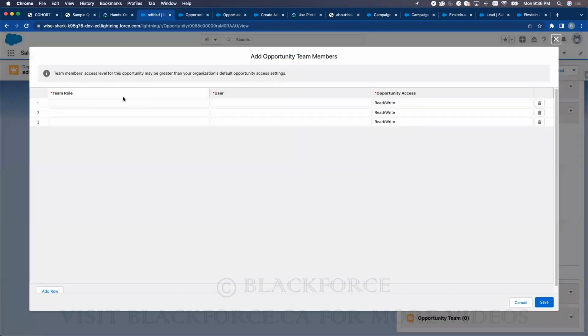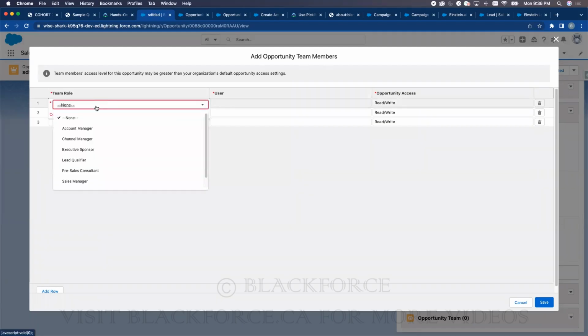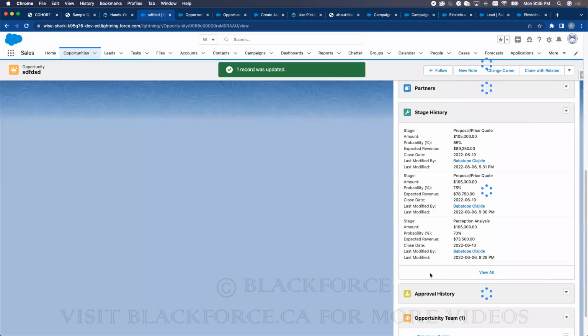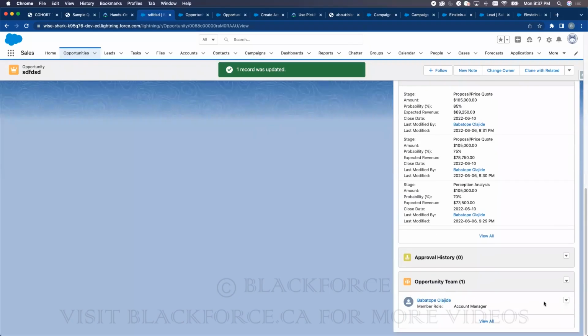You have the opportunity team, you create a team role. You have a user and you give them access. Access meaning that they can edit the opportunity or they can only read the opportunity. It's up to you. You can say this is a manager, this is a user, and give read access to the opportunity. That means you have one team member in the opportunity team. As you can see, you can edit this guy or you can add what they call default team.